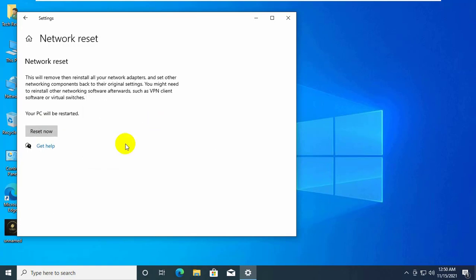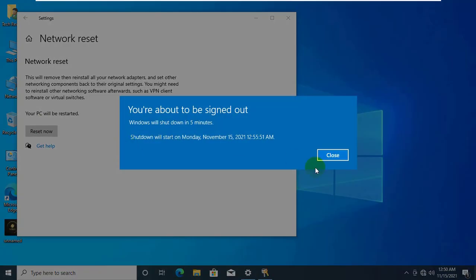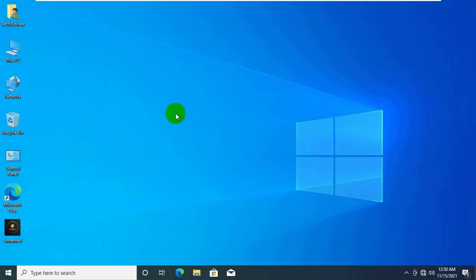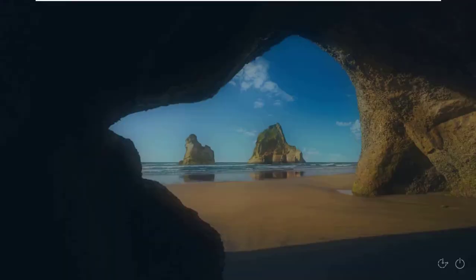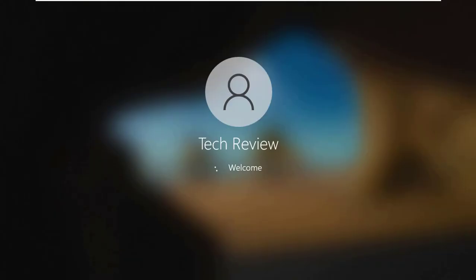Click on Yes. Within 5 minutes it will take a restart. Click on Close. Now restart the computer. After restarting, hopefully, your problem is solved.